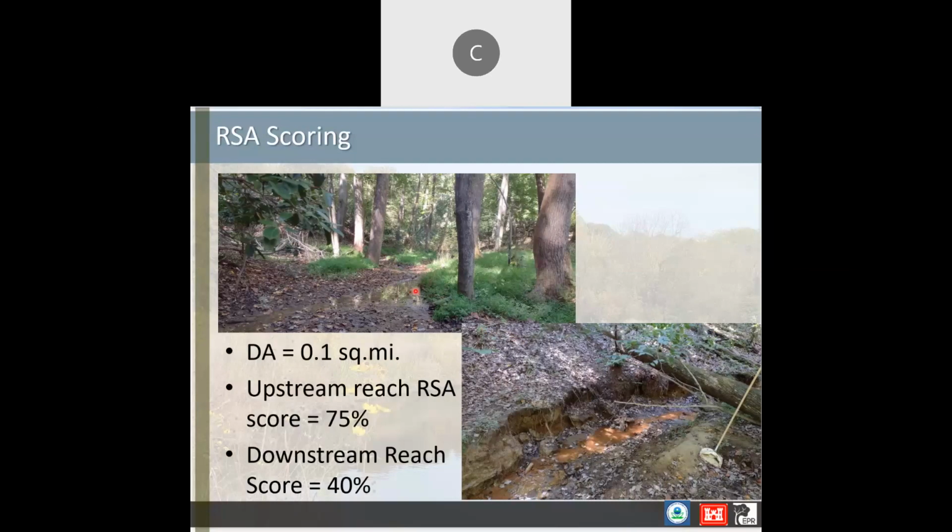So this is a very small drainage area. Only 0.1 square miles is feeding this stream. And in the upstream reach, where it is connected to its floodplain, this reach scored 75%. So assessing the metrics that were applicable to the site, this stream scored 75% of their rapid stream assessment. Whereas the downstream reach, we have some head cuts that are making their way up through it. And it is just not as picturesque and a little more rough looking. And this stream reach scored 40% for the metrics that were applicable for the stream.